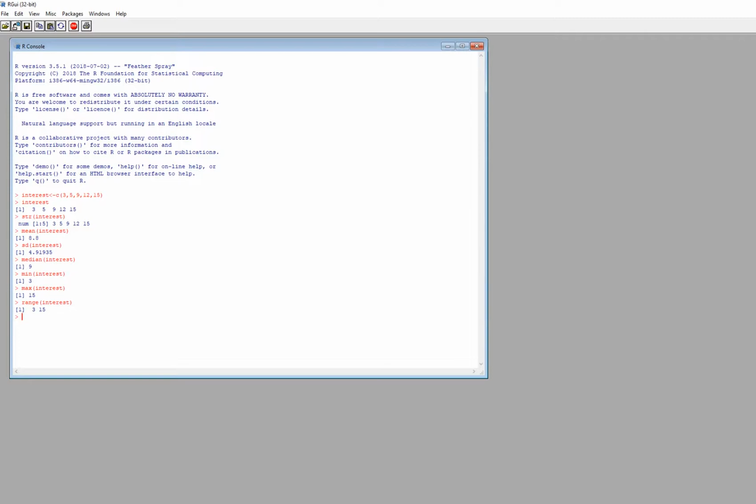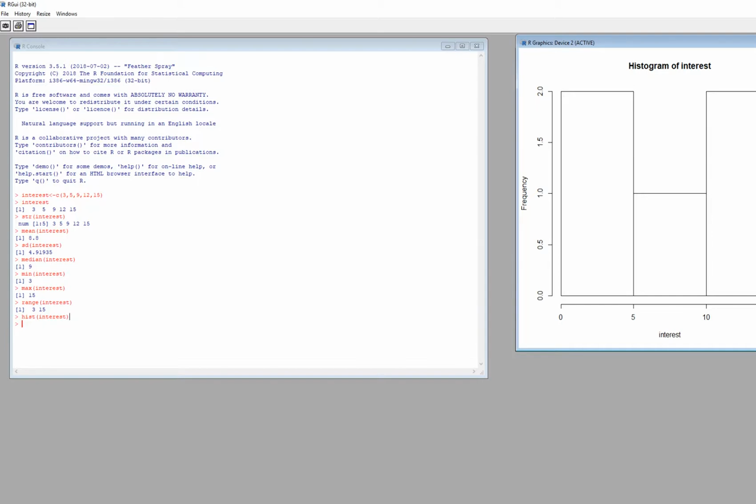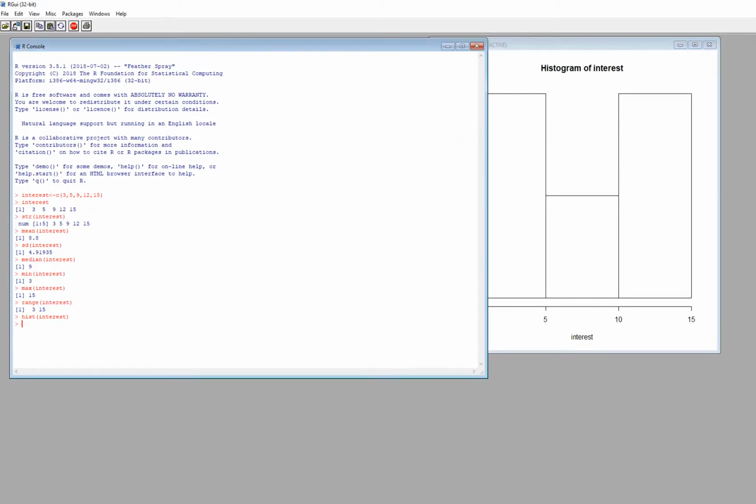If I want to create a histogram, I can use the hist function and type in interest. And so now you can see a histogram appears, and you'll notice that at the top you've got a title, and then you've got interest, which is a label on the x-axis, and frequency on the y-axis. We can change those if we want to by including several arguments with our function.